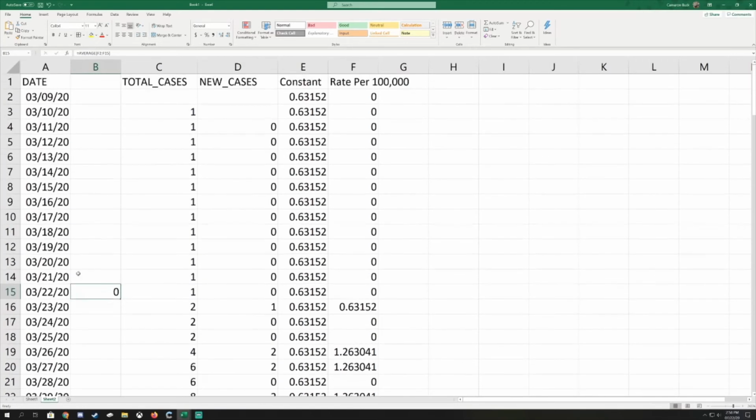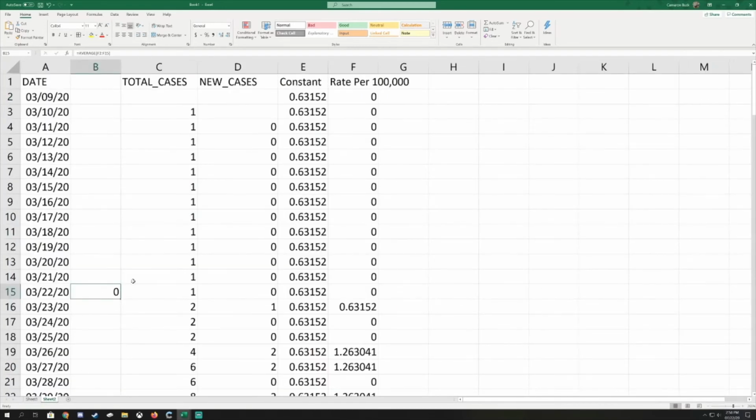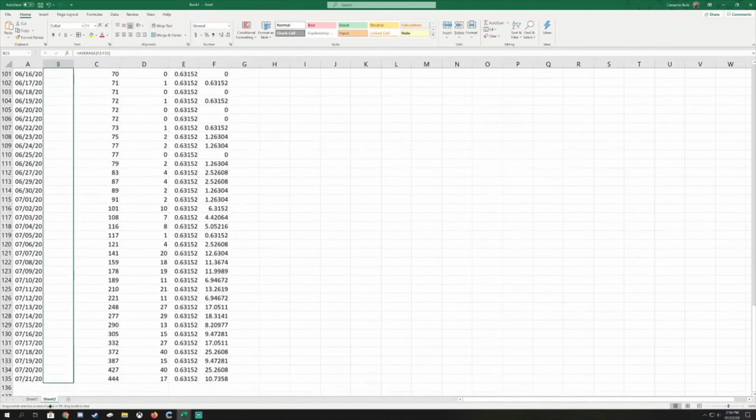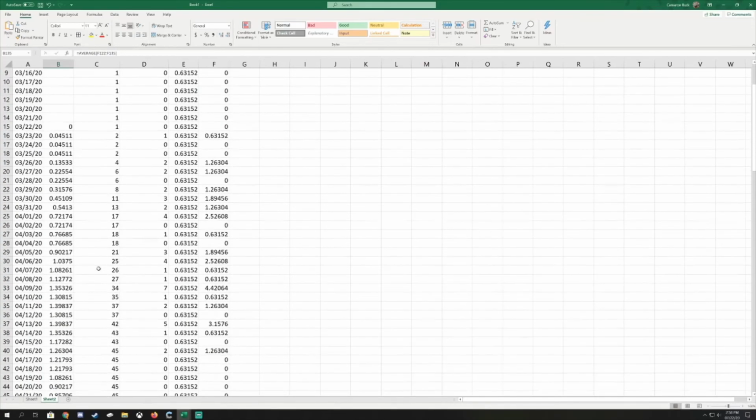Okay, that's the same 14-day average that we have here, but it's the 14-day average that was reported for that day, for March 22nd. And now I'm going to take that and drag it all the way down. There it is. There's that 13.67 after rounding that we had for today, or for yesterday, I guess.